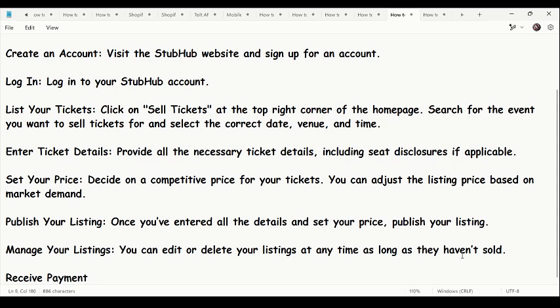And once you've entered all the details and set your price, publish your listing. Then you can edit or delete your listing at any time as long as it hasn't sold. And after that, you can now set up your payment, and that's it.